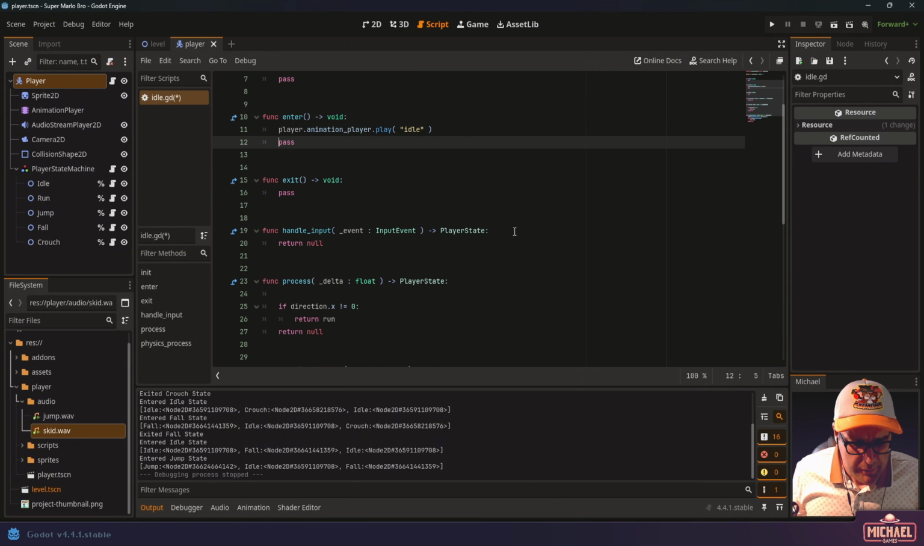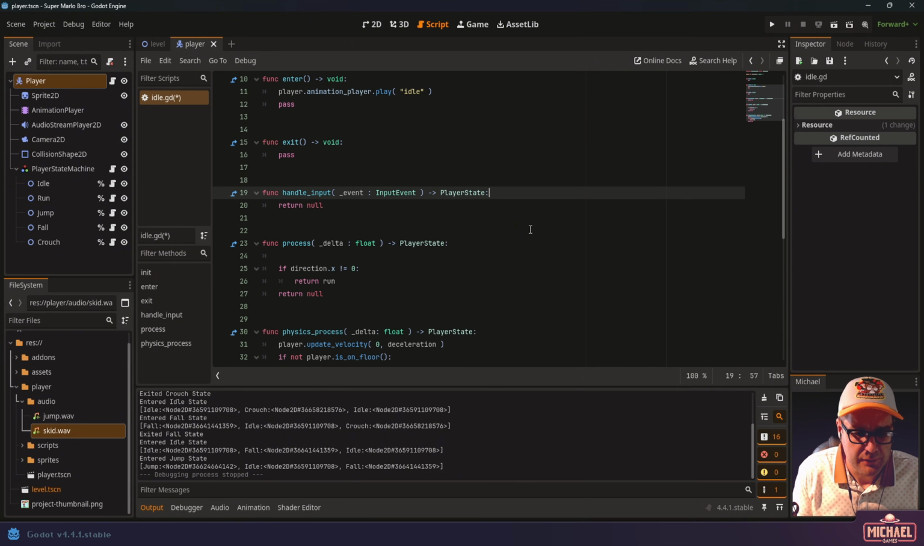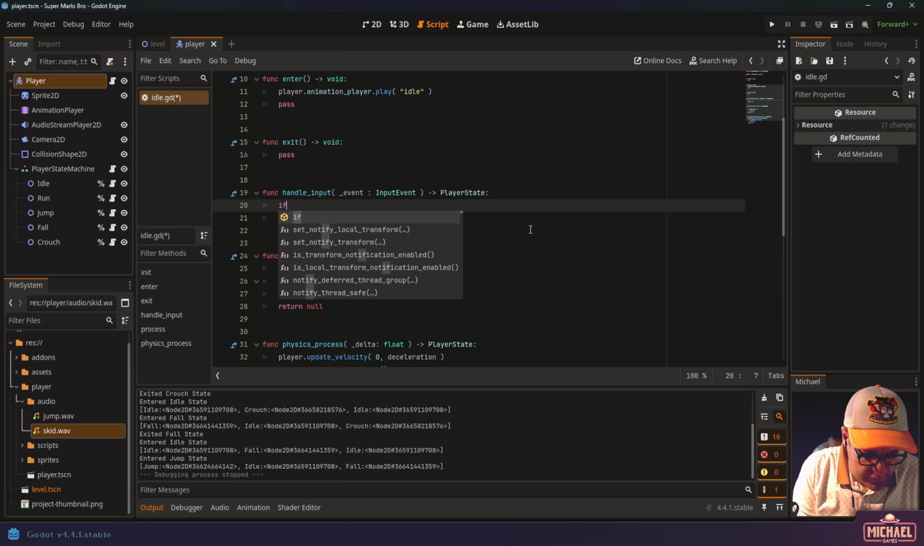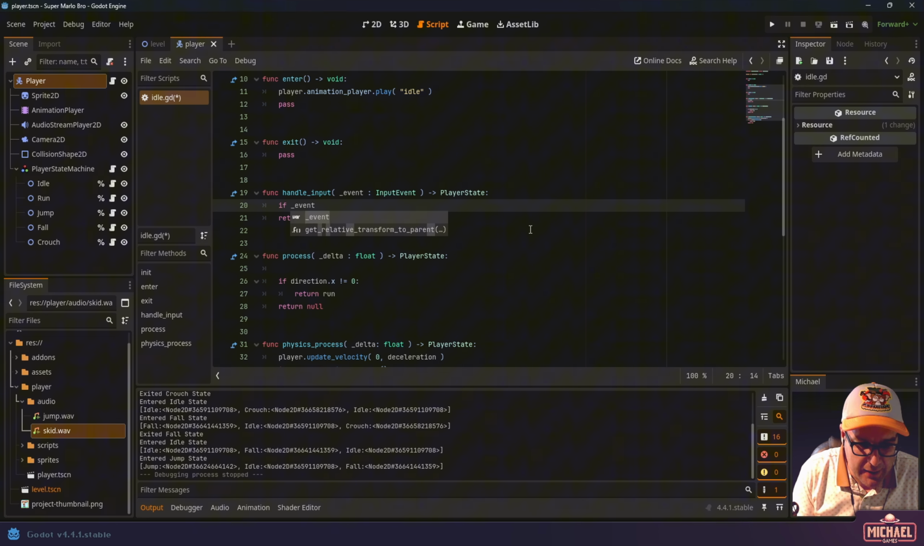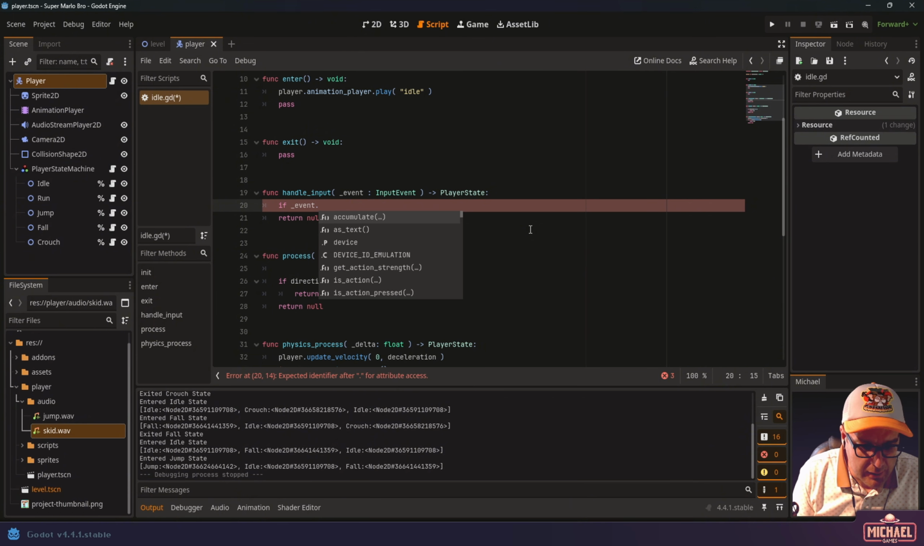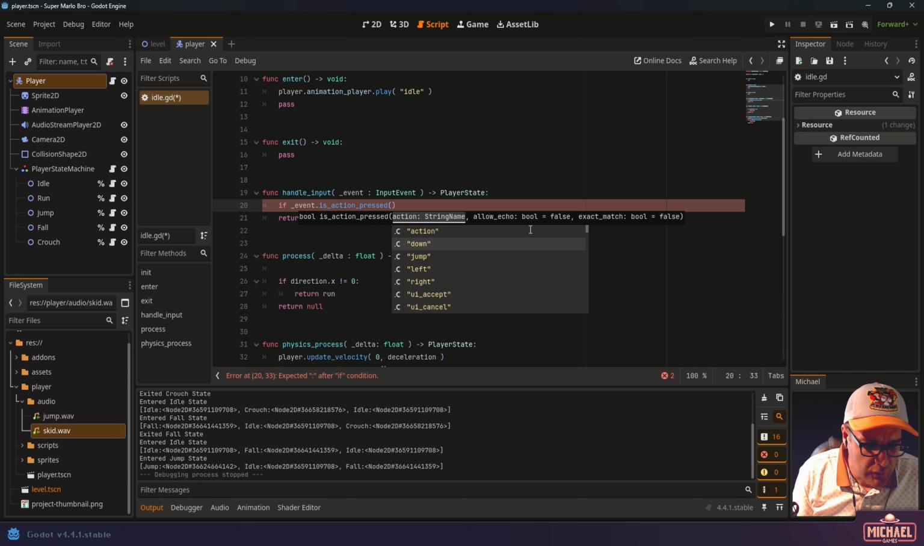But what we're going to do is come down to handle input. And I realized as I was sitting down to record this that the way I wrote some of my code in the run state in our last video, we're going to adjust slightly. And you'll notice a difference in how we're going to use our handle input here. We're just going to check this event, right? We've got this event that we pass in, which is an input event. And we can just do dot action pressed, right? And the action we're looking for obviously is jump. So there we go. We'll just check if the action pressed is jump.